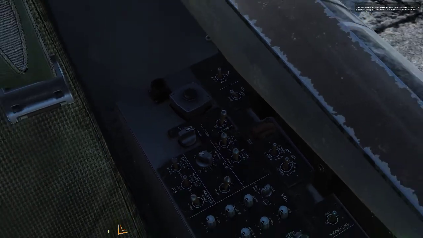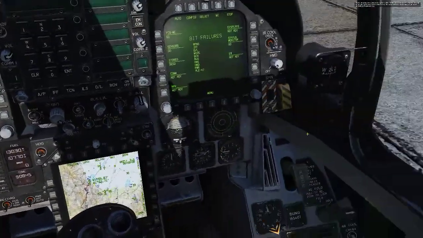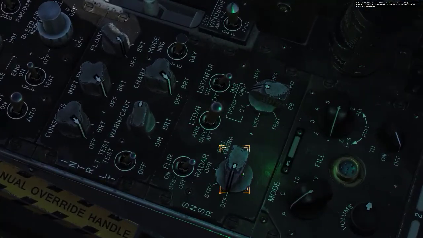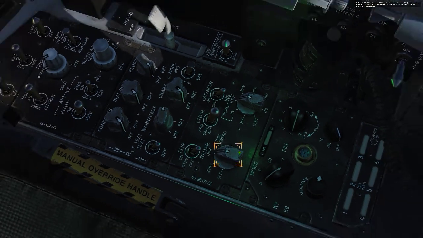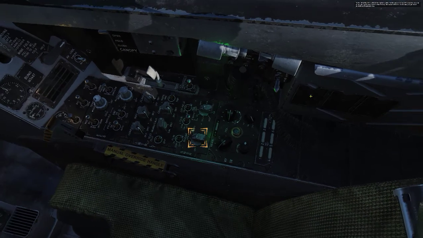To the left of the INS switch is the radar switch. Set this switch to the operate position using your right mouse button. Don't worry, the radar will be in silent mode. You won't microwave the ground crew.